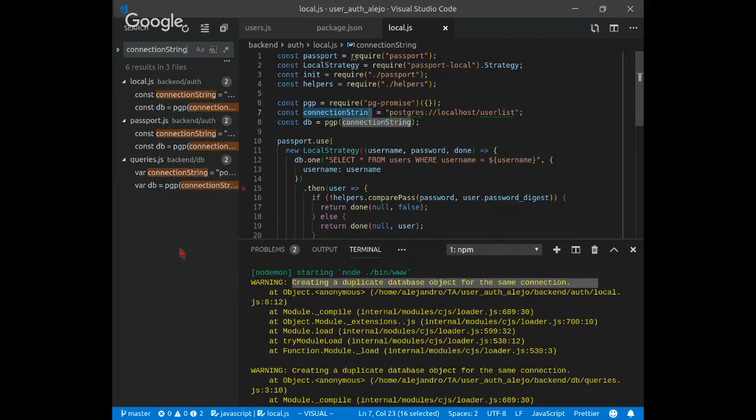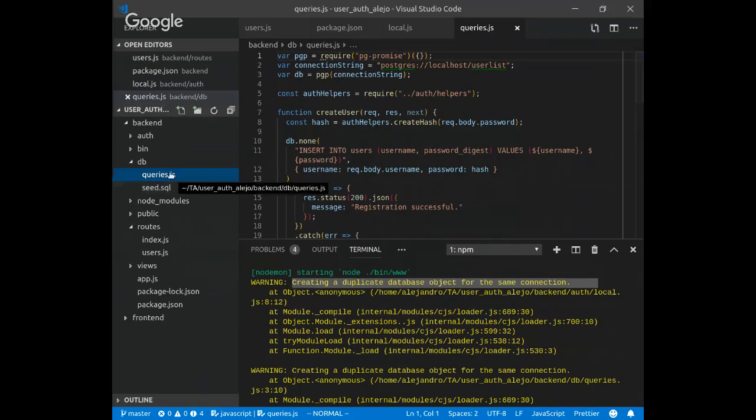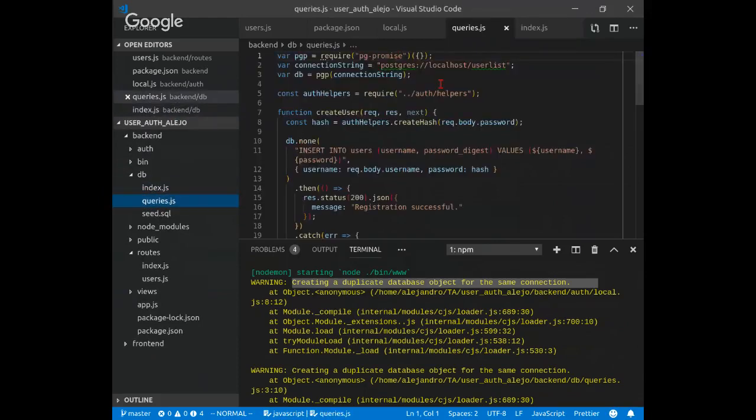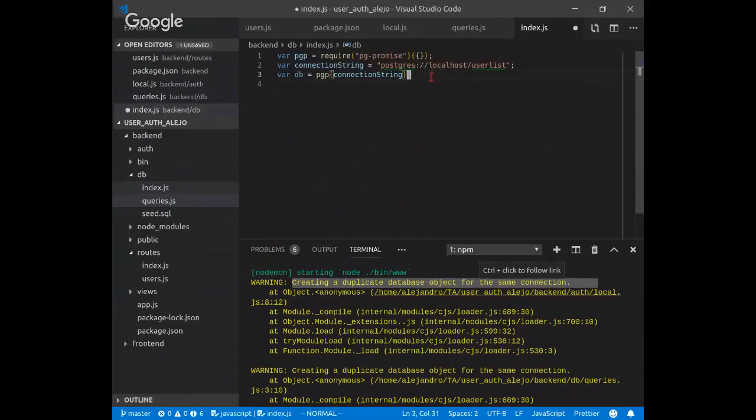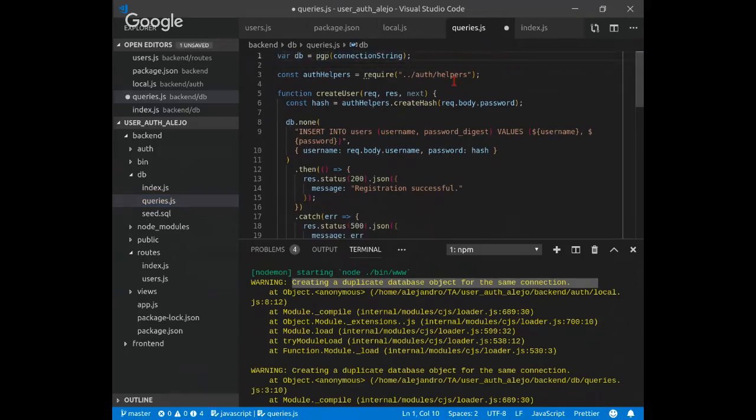So for alleviating this, let's go to the database folder here. Then you see queries here. There are a couple of ways of doing this. The way that I like to do it is I create a file called index.js. The only thing that this index needs to do is connect to the database. So I'm going to copy this and paste it here, so I only instantiate once. And then here I could do module.exports. Cool. So now I can get rid of all the others and just import index. So for instance, in queries, I no longer need this, and here I could just do require index.